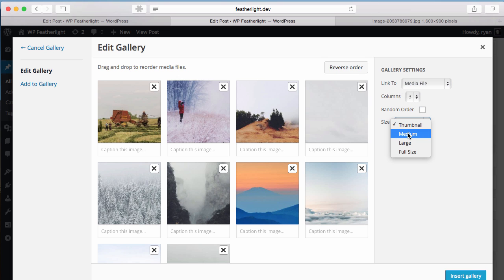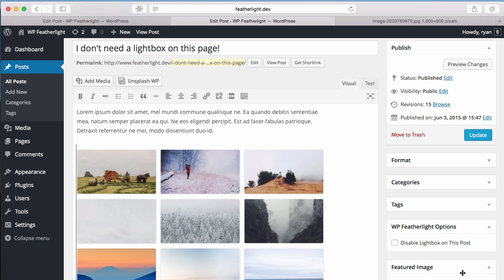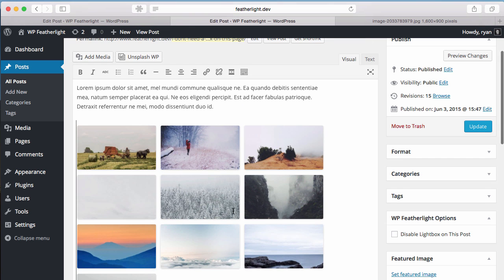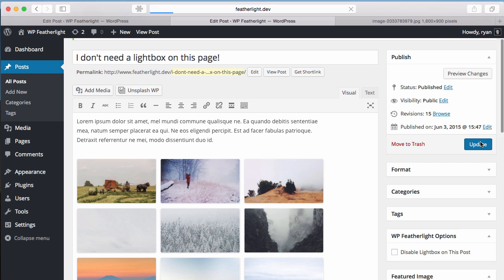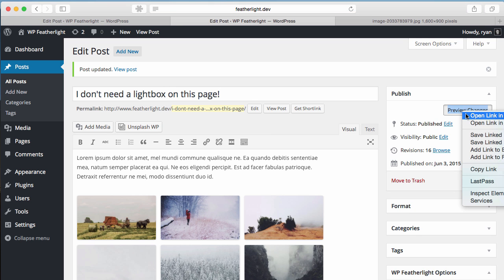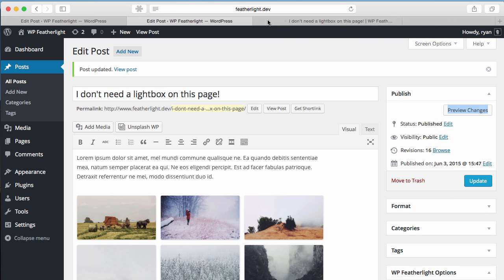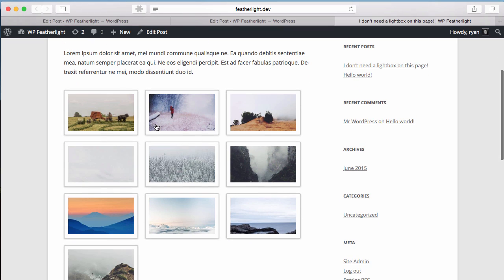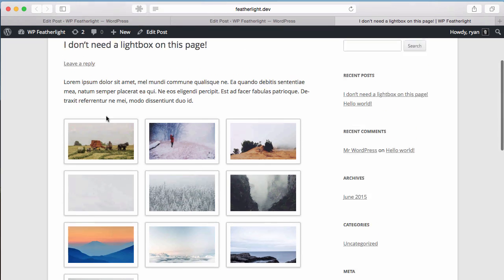Let's go with the medium size images instead of the thumbnails, and we'll go ahead and insert that. So you can see we have our nice grid gallery here. Looks really neat and clean. And when we click update and go to preview our post, we have this nice column grid for our images.